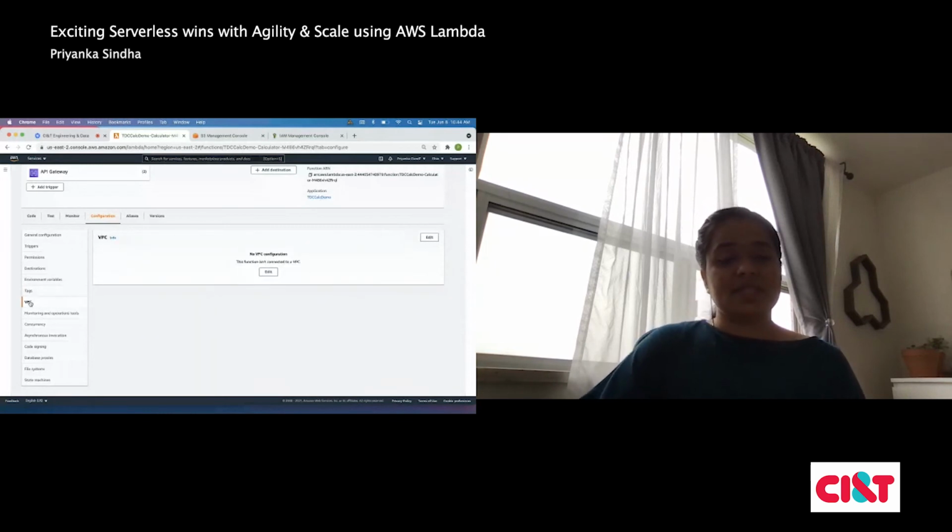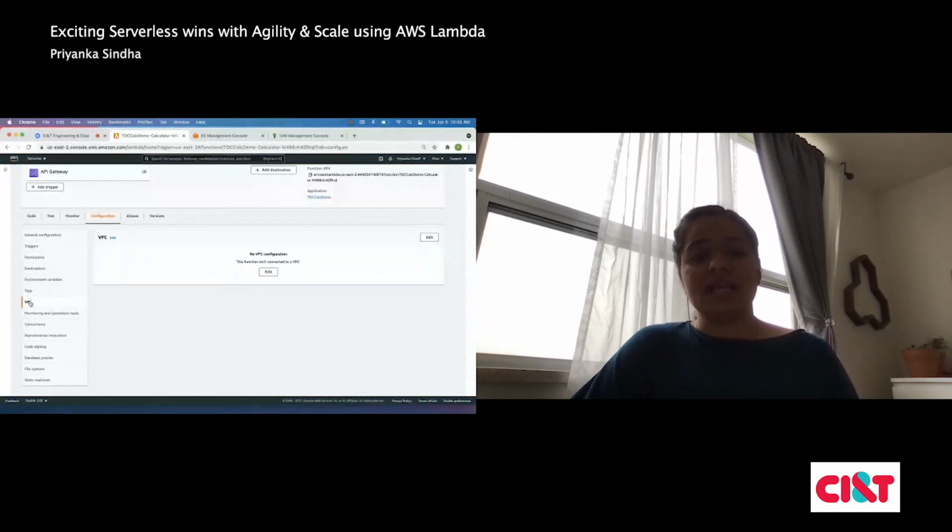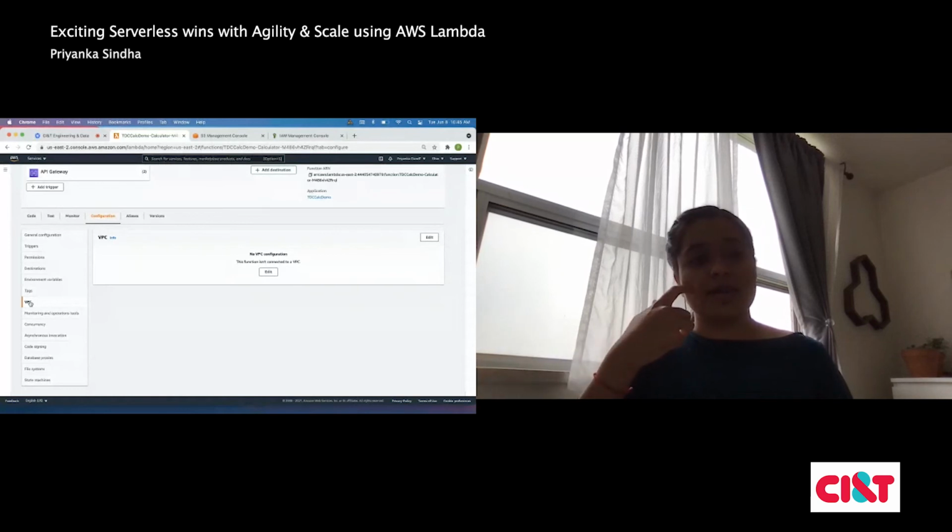Then VPC is a virtual private cloud. So I don't want to give access to any other users. So I can create it so that it should trigger within this virtual private network only. Then I have a VPC configured here. It isolates your function from being publicly available, so it's accessible only from your AWS resources.